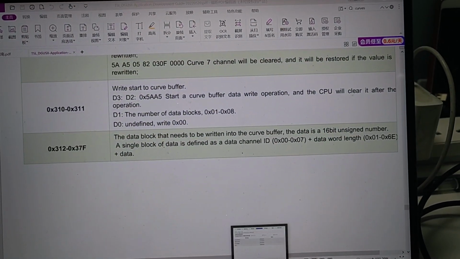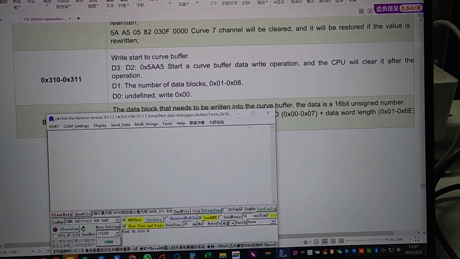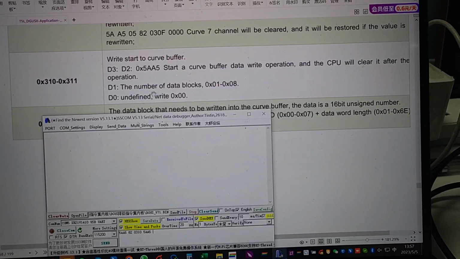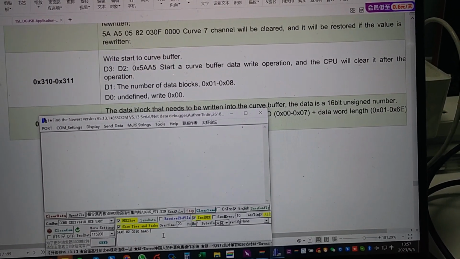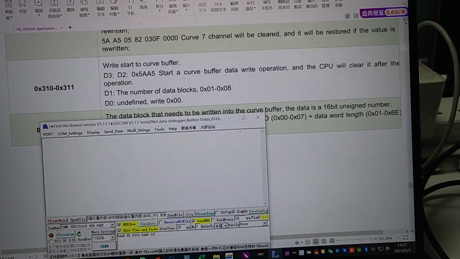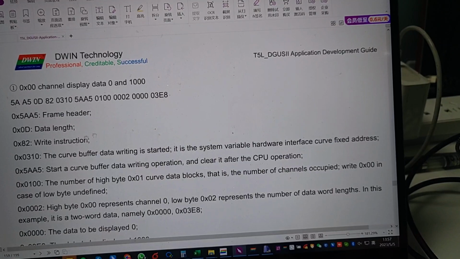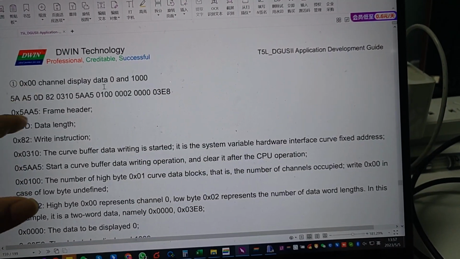based on this. Next, shall be 5AA5, and then the number of data blocks, here is 1, and D000. Okay, then you can follow this. This is the example, so here.